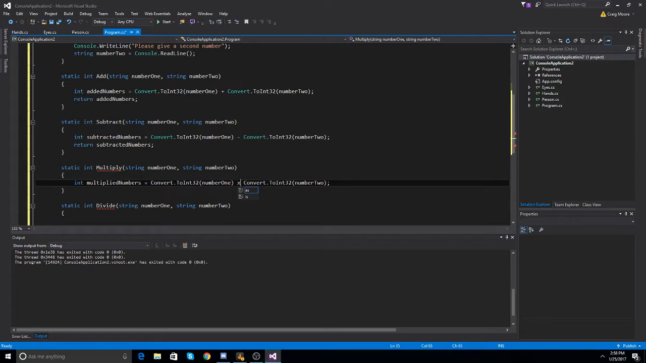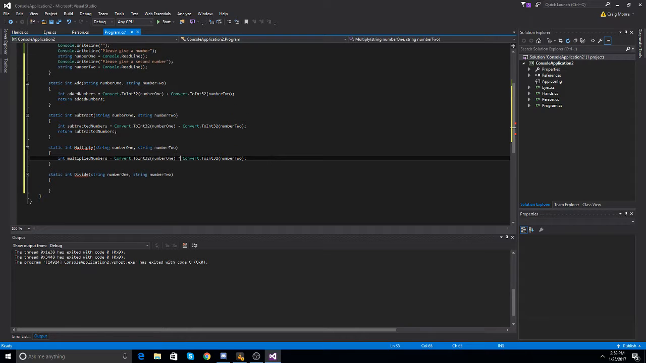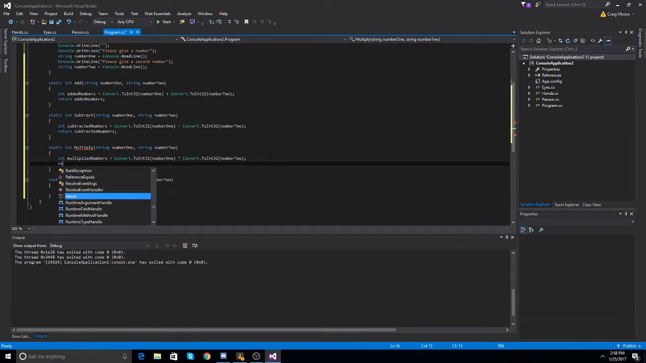All right. You might think that you do X, but that's not right. You do the star for multiplication. I wanted to make sure to go over that. Get back to my normal resolution here. Okay. And then we're going to return multiplied numbers.